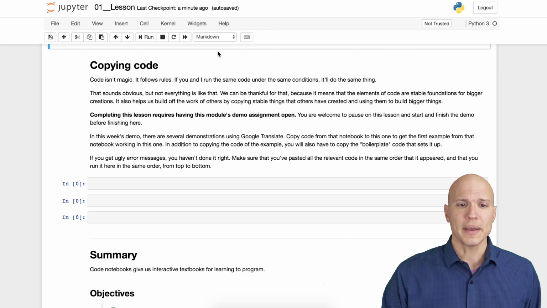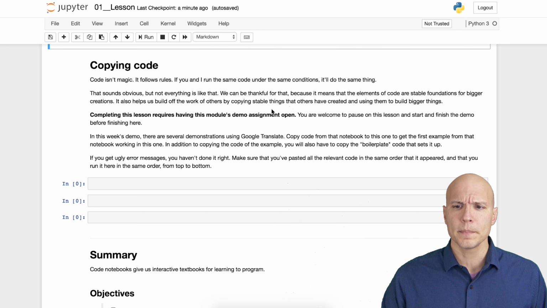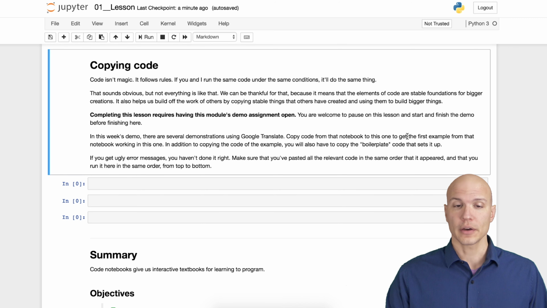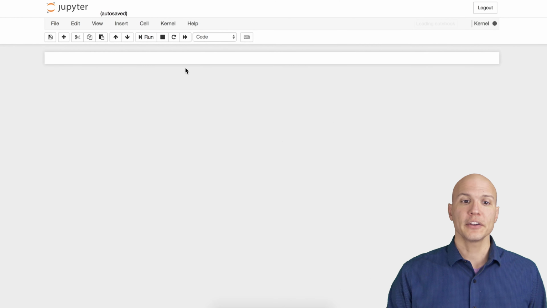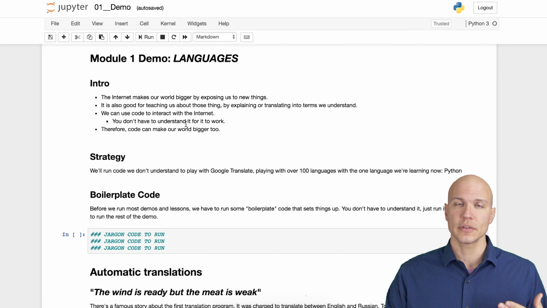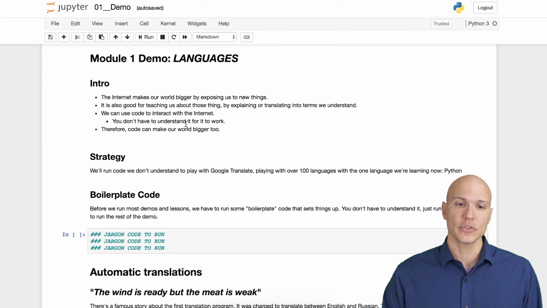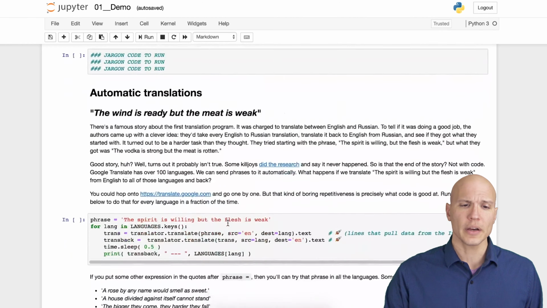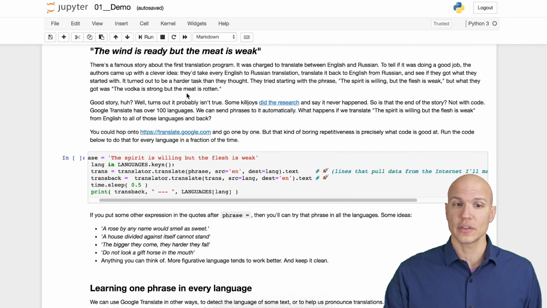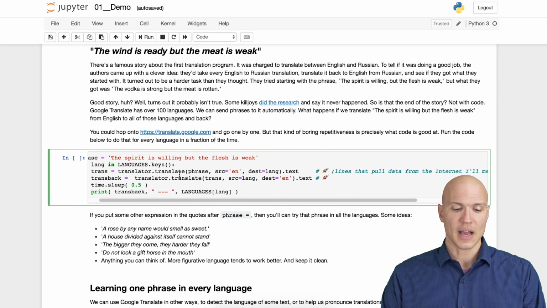So what am I asking you here? I'm saying in this week's demo, that's a different code notebook file, there's a lot of demonstrations using Google Translate. Let's see, get the first example from that notebook working here. Okay, so here's what I'm going to do. Here's that other module, the demo. Let's scroll down. Where are the translations? They're right here. This is the first demo. The wind is ready, but the meat is weak. So I'm going to copy all this.